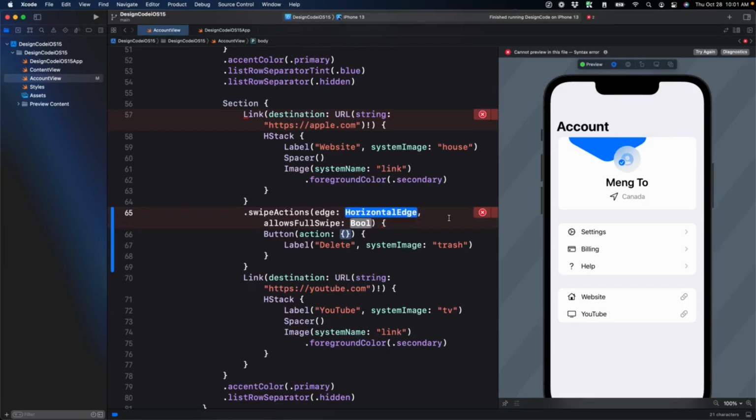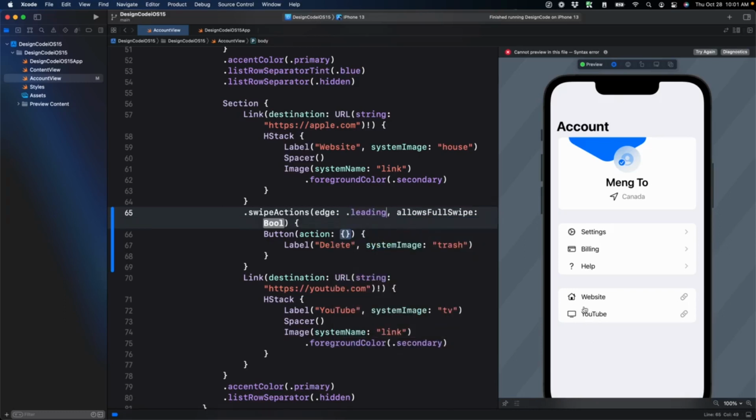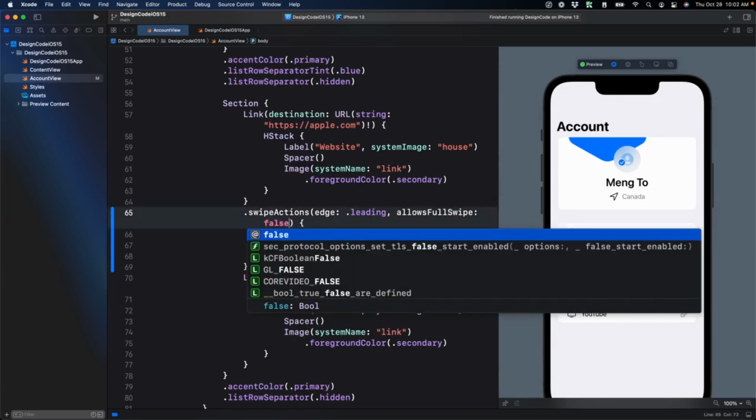Let's start with the edge. Press dot and you're going to find that you have two options: one is trailing and the other is leading. So leading is left and trailing is from the right. So let's try leading. Allow full swipe is useful for deleting, for example. You want to be able to swipe the entire thing to be able to activate one of the buttons. So by default it's set to true, but I can set it to false.